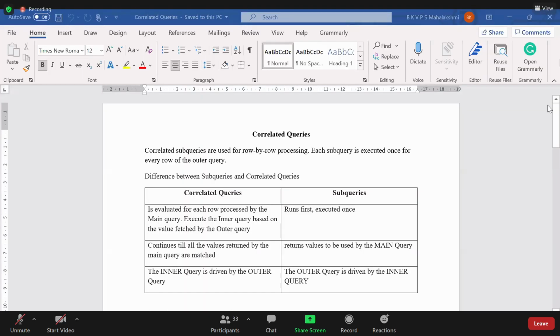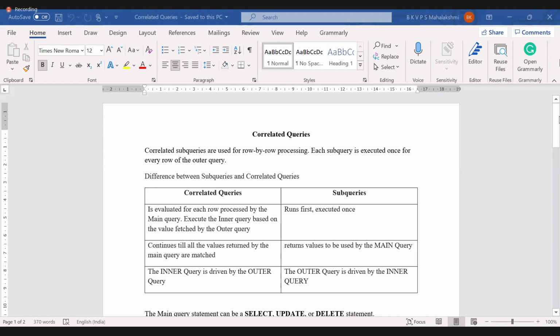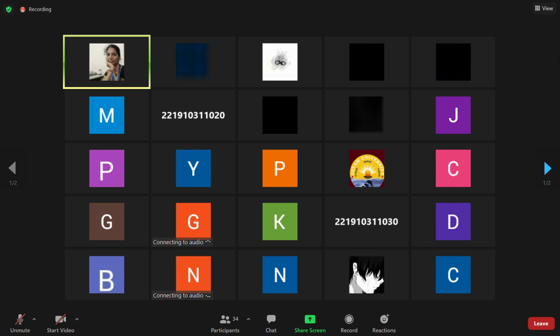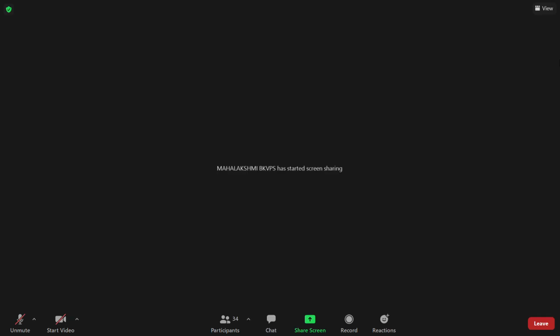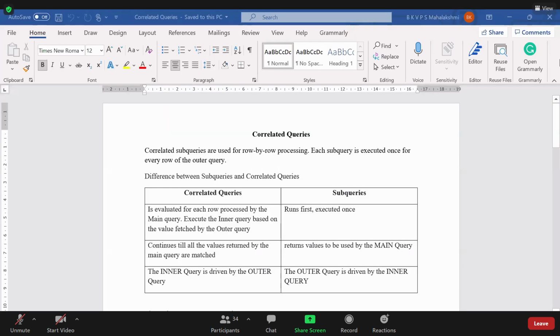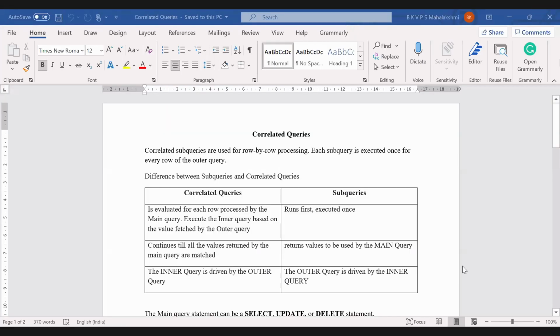So in the nested queries, we have one more concept, that is correlated queries. Already you know what nested queries are. What is a nested query? A query within a query is called a nested query. So the outer query is nothing but the main query and the inner query is the subquery.